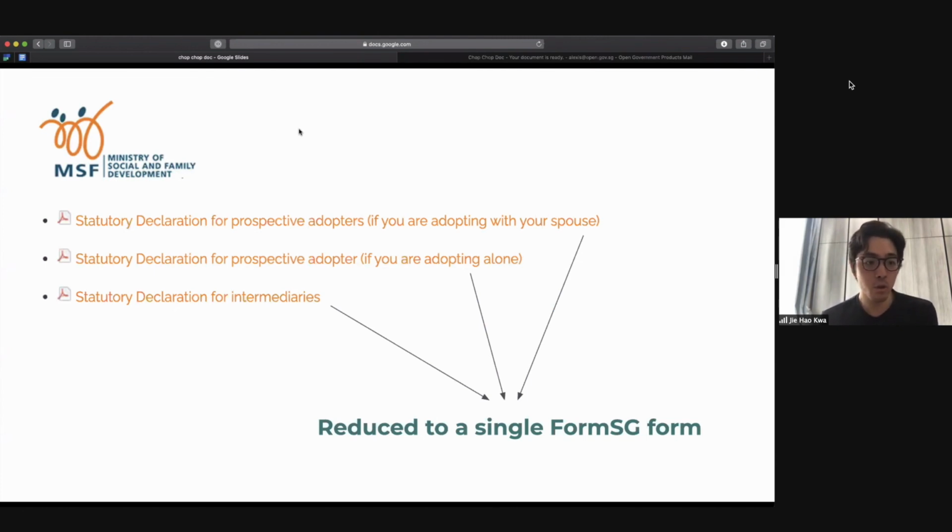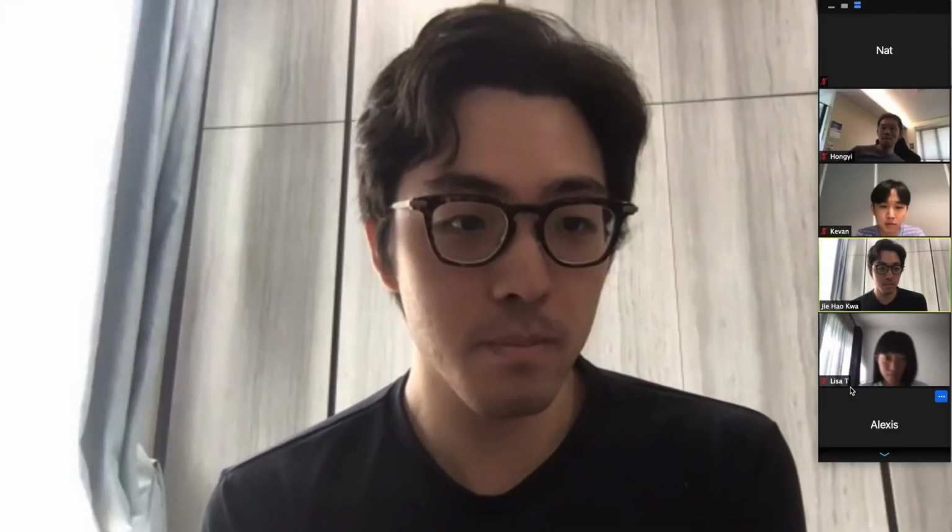And finally, we'll also be talking to the Form SG team about integrating chop.doc as a native feature of forms, which will allow us to leverage new features which are useful for filling out documents, like the recently announced Sign with SingPass feature. And we don't have the slides, but this is our team, and it's Kevin, Alexis, and me.